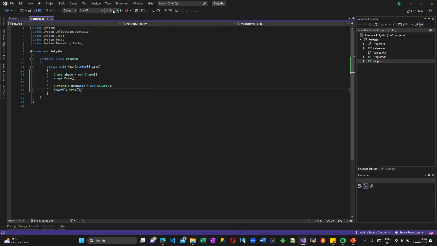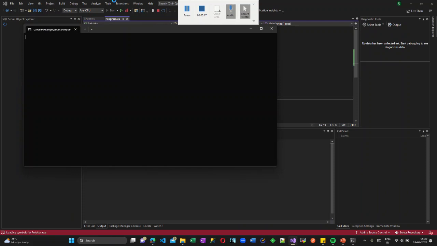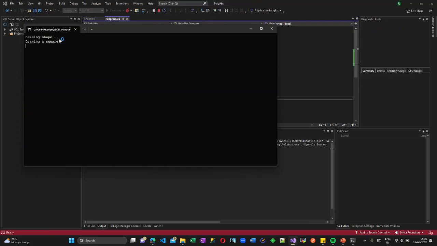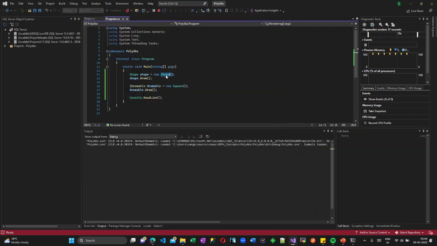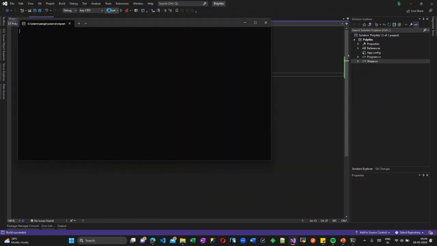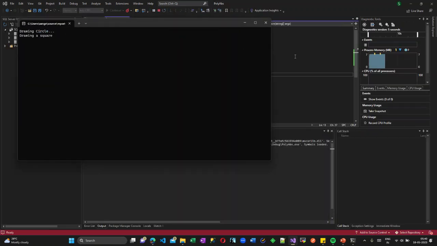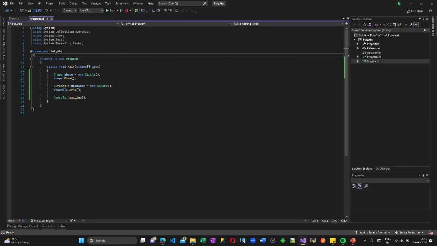So the first one will call the circle's draw method, and the second one will call the square's draw method. So now we are seeing that it is drawing shape. Now if you call the circle, it will show drawing circle. So the circle's method is called. So this is how polymorphism works.